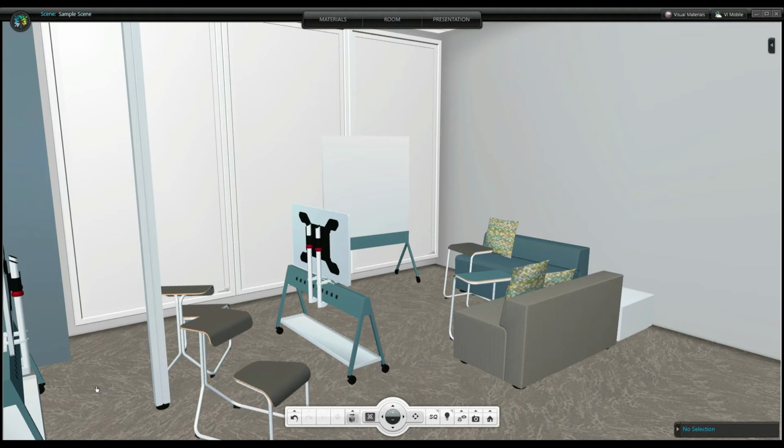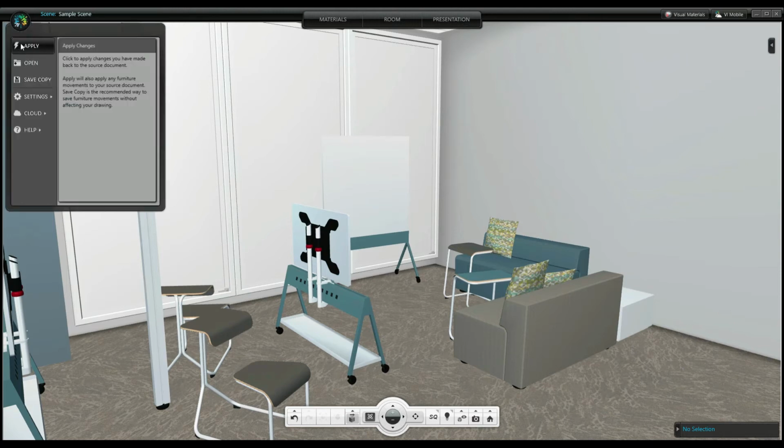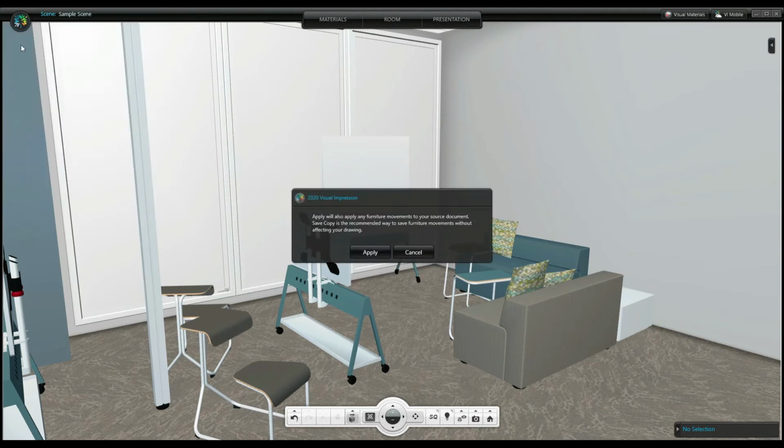In fact, in this case, I want to save everything back to my drawing so that I do not have to make the same changes over again the next time I load Visual Impression from this drawing. To save these movements back to my drawing, I go to the sparkler in the top left-hand corner and select Apply. When I select Apply, I get an additional message that appears that gives me the opportunity to confirm that I want to save my changes back.